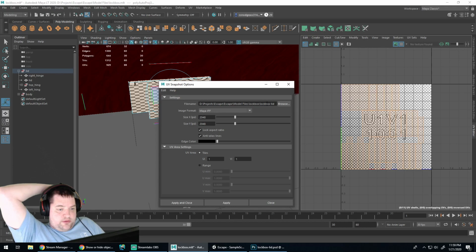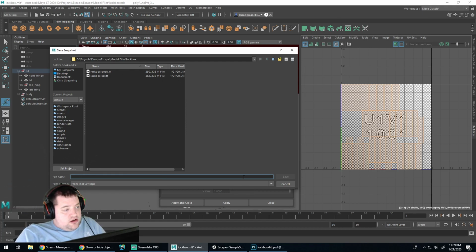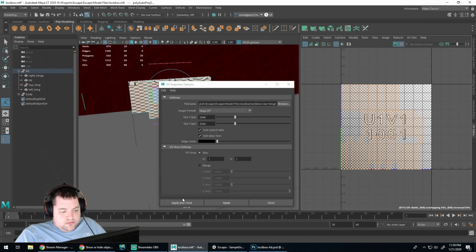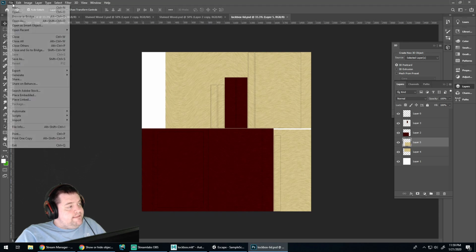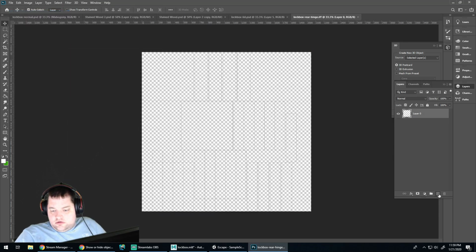We're just gonna throw on a thing. Let's make sure I put this in the right spot. Yeah, that's the right spot. Okay. So lockbox, rear hinge. Okay. Open, rear hinge, new.